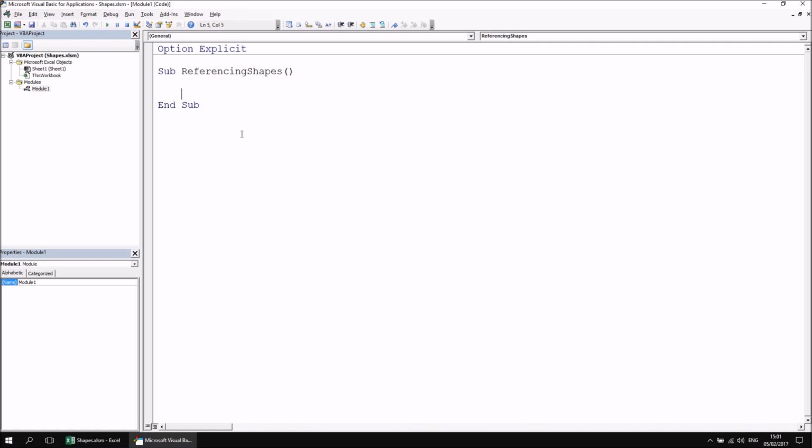And in there, the very first thing I'd like to be able to do is refer to the collection of shapes which belong to this particular worksheet. Now, this is one thing that we do need to consider every single time we reference a shape. Each individual worksheet, and chart sheet in fact, has its own individual collection of shapes. So although there is a collection in VBA called Shapes, I can't reference it directly until I've referred to the worksheet to which the collection belongs.